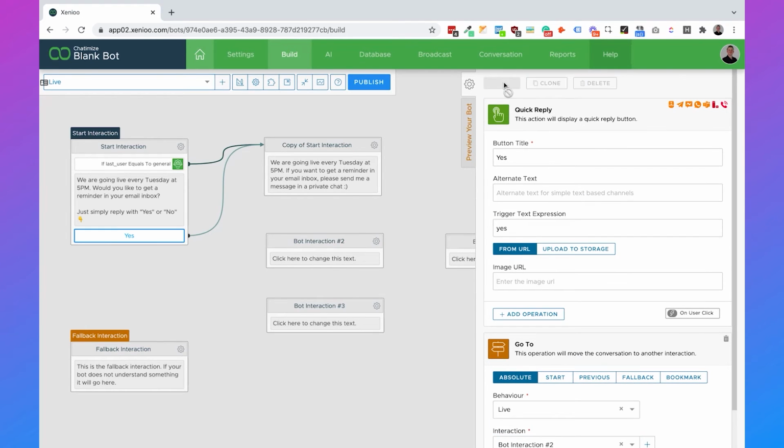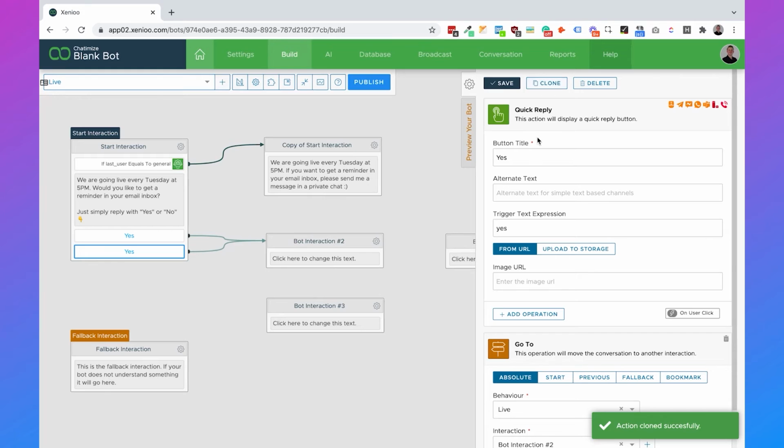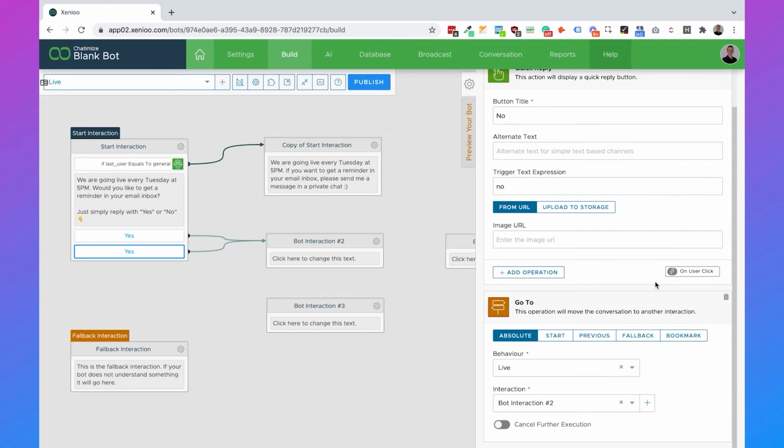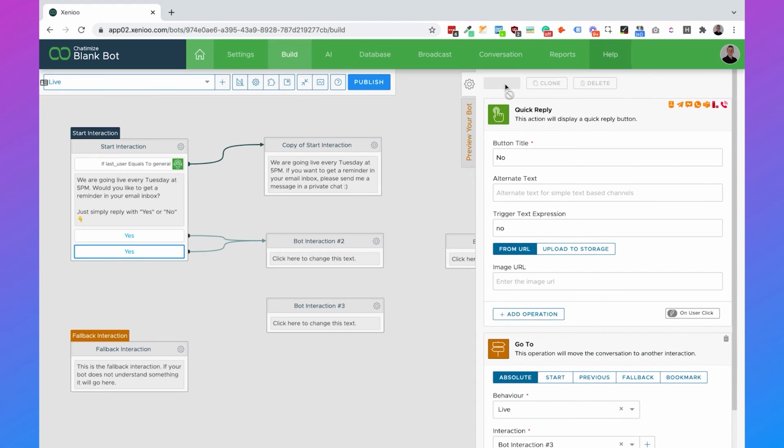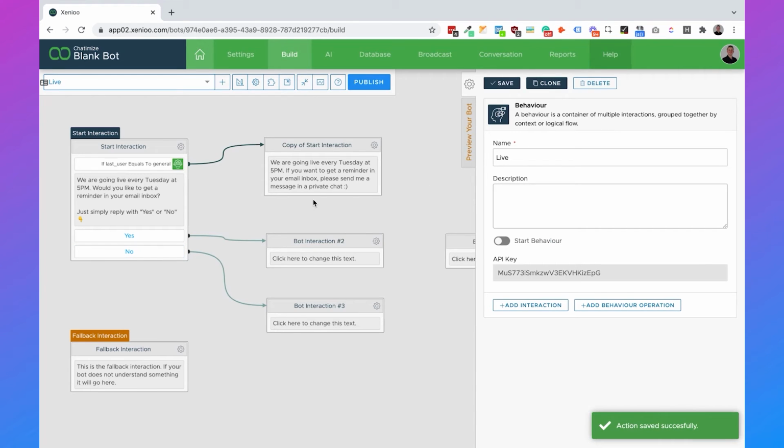And what we also can do is just clone this button. So if you click on clone, then it will automatically add another one, and then we will set the button title to no, the trigger text expression to no, and we will send it to the third bot interaction. So that's it. So we'll ask, would you like to get a reminder? And if someone says yes, then it will go to this block. And if someone says no, it will go to this block.